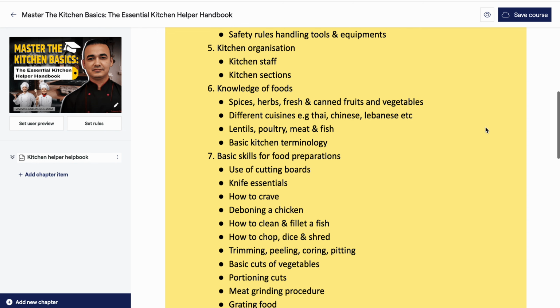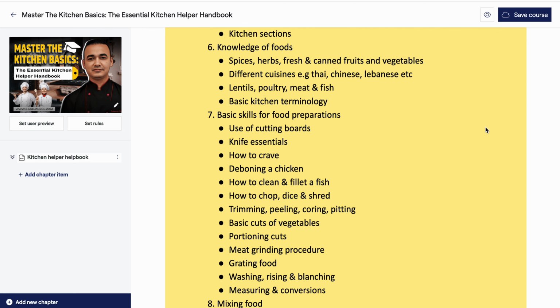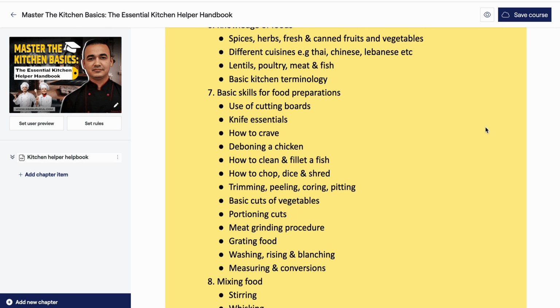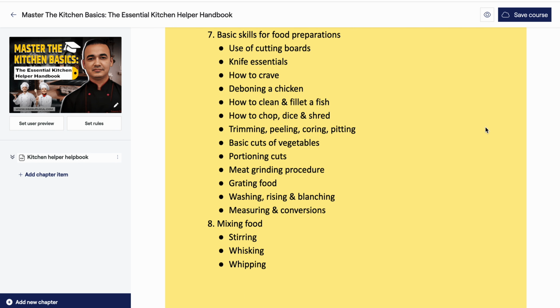What are the basic skills for food preparation that you need to have? First, use of cutting boards, knife essentials, how to carve, deboning a chicken, how to clean and fillet a fish, how to chop, dice and shred, trimming, peeling, coring, pitting, basic cuts of vegetables, portioning cuts, meat grinding procedure, grating fruit, washing, rinsing and blanching, measuring and conversions. There are many conversions, not just from kilogram or liter. For example, if the kitchen equipment size is different and the vessel is unavailable at the place, what are the alternatives that you need to find out?